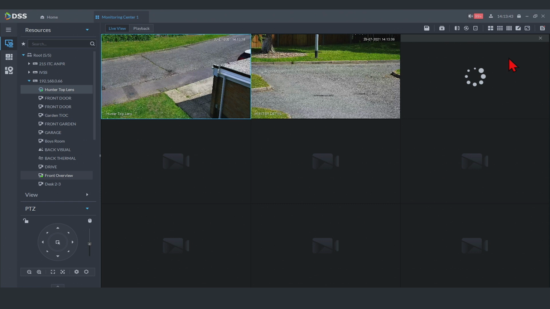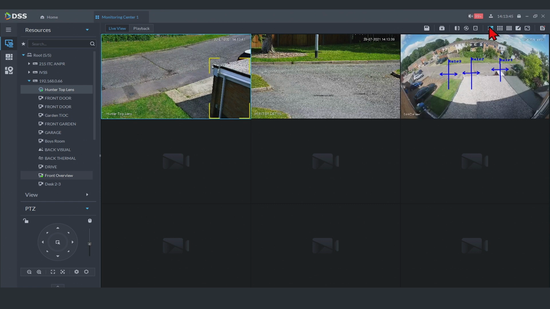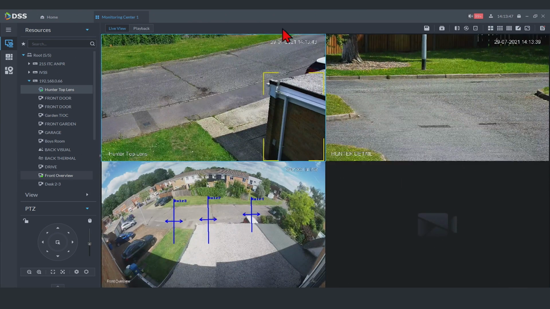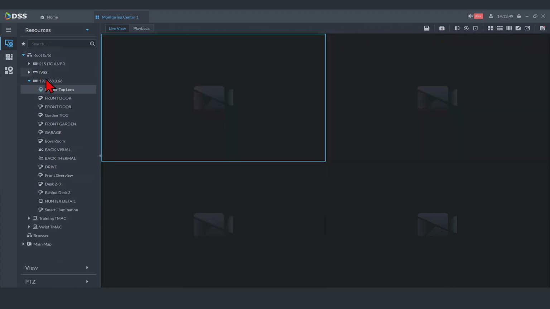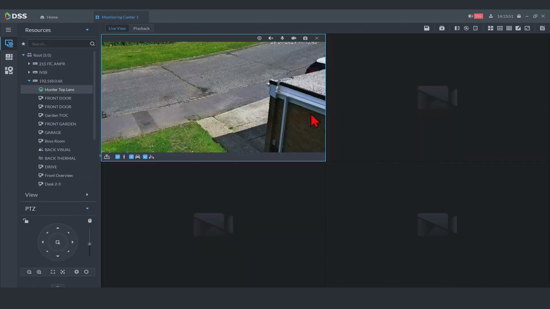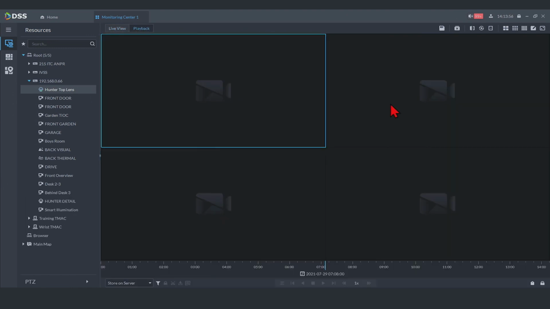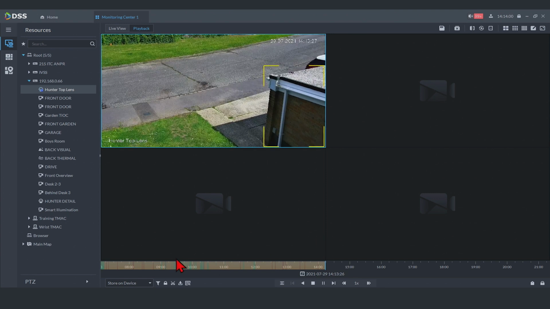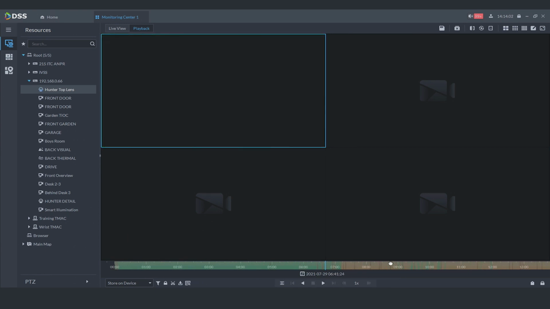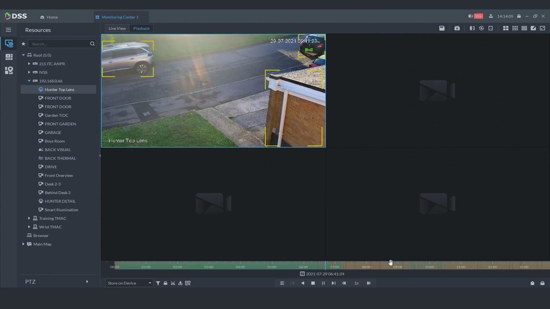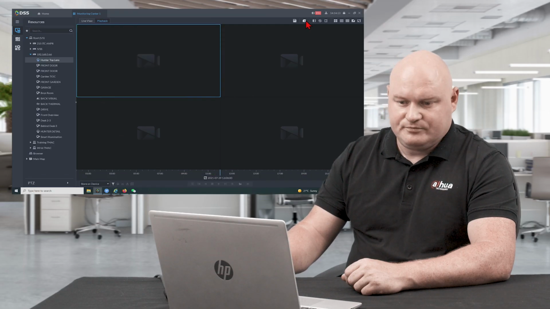Now, if I close these, and I bring in just the Hunter top lens, then because I've engaged this one single camera, if I click on playback, it immediately starts playing back the same camera that I was viewing seconds ago. As you can see, it jumped straight to the playback, and I can now move this sliding time bar to any point in time where we were recording previously. So the live view and the playback is very easy to get to. Let's close that off and go back to live preview.